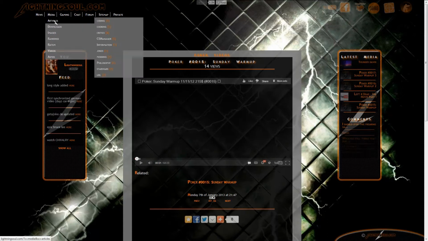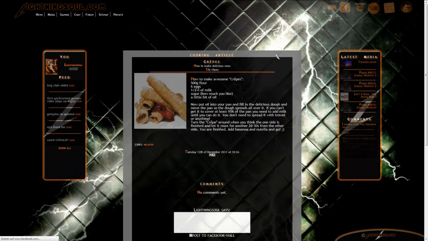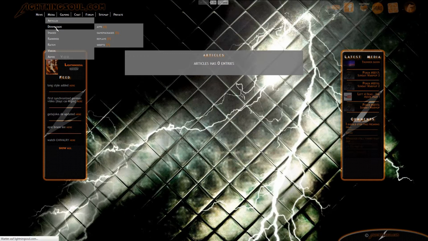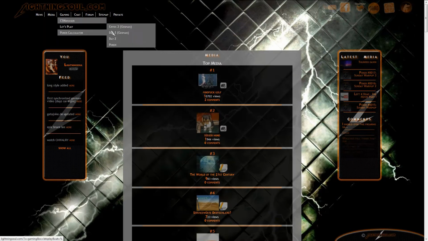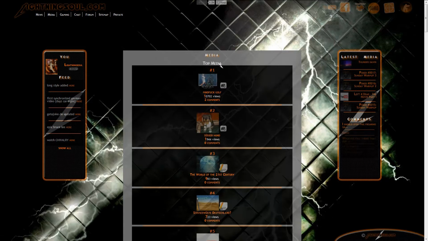I already explained news to you. There is an article section where we have subcategories such as cooking. There's a cooking recipe for crepe at the moment, which is quite nice. And you can't just go here right now. I will be implementing this later because it takes some time to do all the basic features, but you can click on the media link in the top navigation.